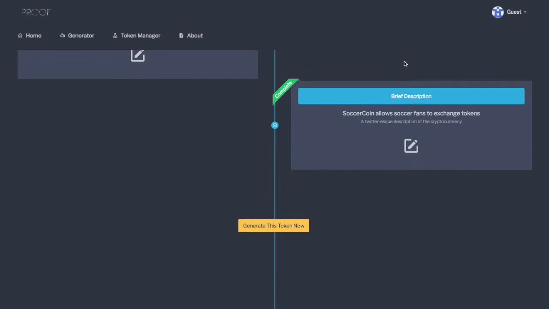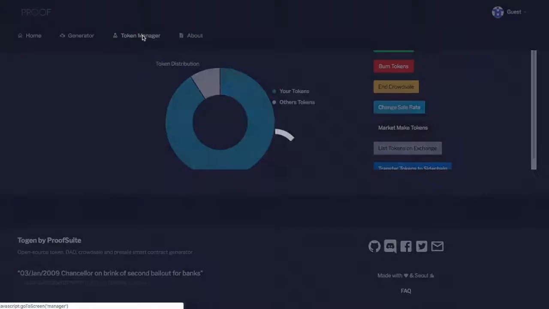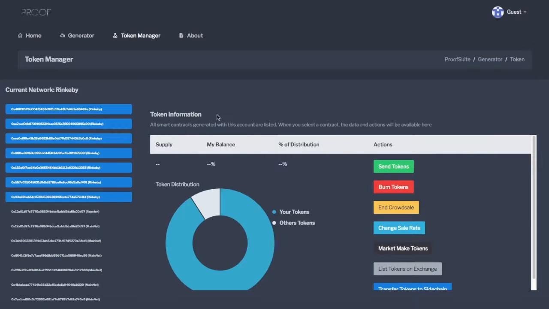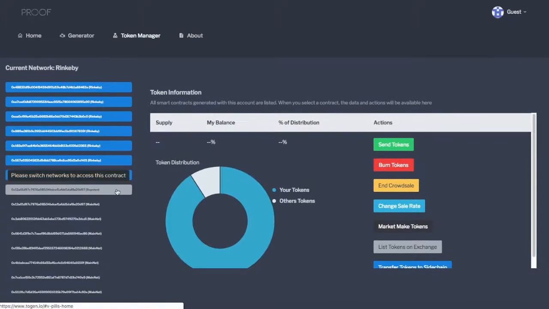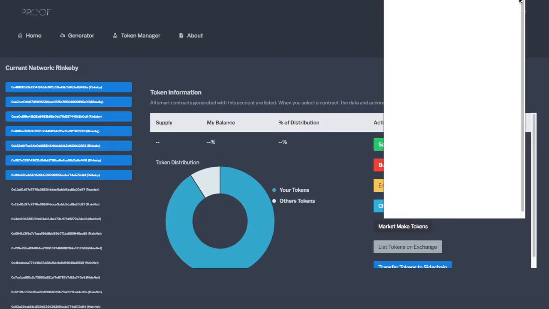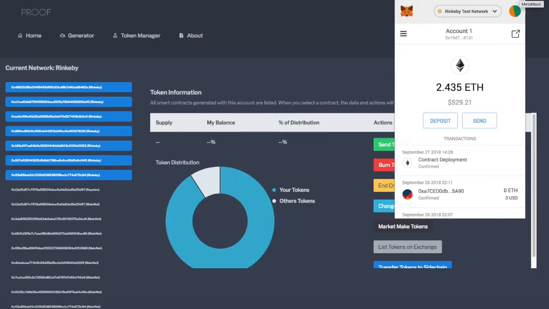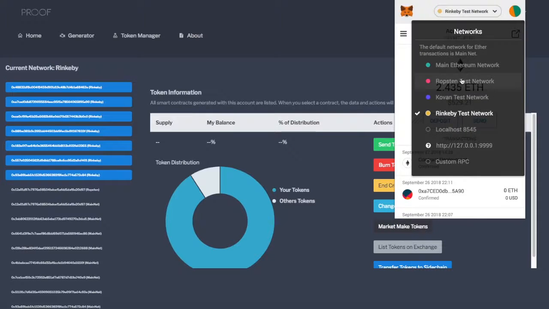So now we can actually check it out in our token manager. So I'm gonna go over to the token manager. Your token manager allows you to manage your tokens. By default, it'll pull up all of the tokens that you've generated on all networks. So here is a contract that I generated on the Ropsten network. So if I change over on MetaMask to the Ropsten network, I can access these.